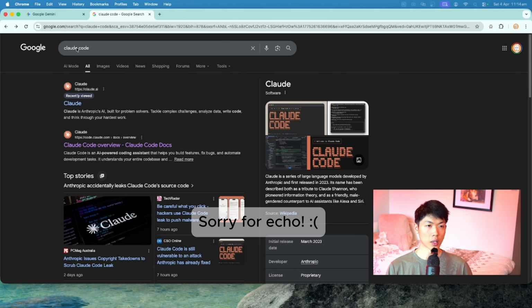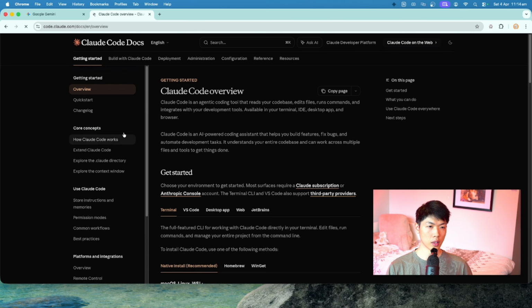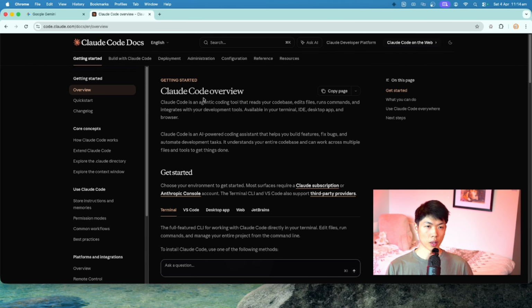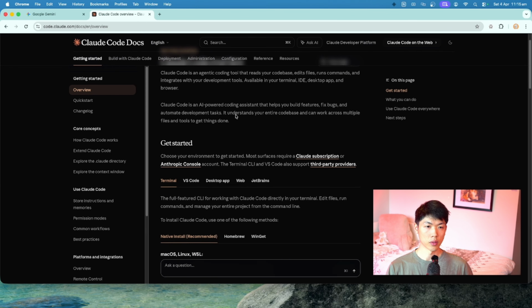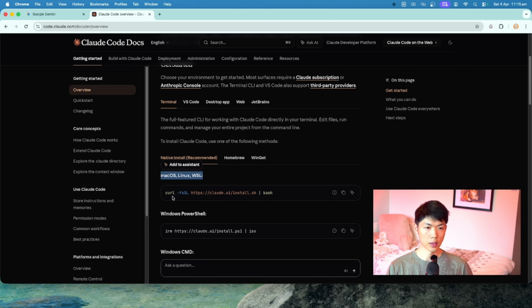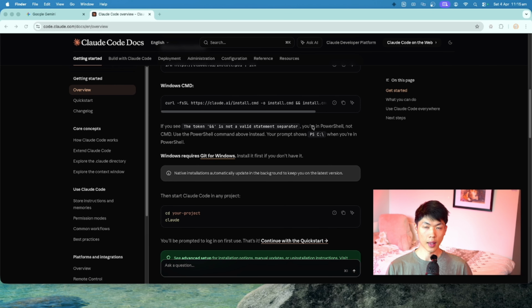Step 2, install Claude Code. So I will show you step by step from scratch how this all works. So this is a new computer here. Just type in Claude Code, click on this one. So Claude Code, overview docs, etc. And just want to go down all the way here. So I'm using Mac, obviously. So I want to use this one, okay? So copy. So once you copy that, you want to open your terminal.